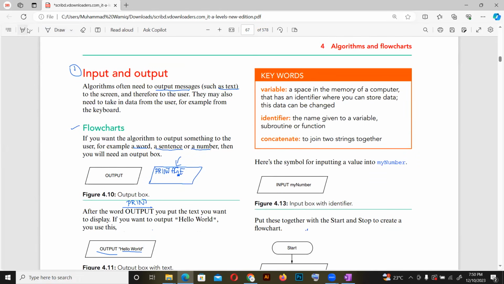So right here we can also discuss what a variable is. Beta, a variable is a space in the memory of a computer, as just discussed, that has an identifier where you can store data, and this can be changed. Beta, what is an identifier? This is the name given to a variable, a subroutine or a function. Beta, what is a subroutine?